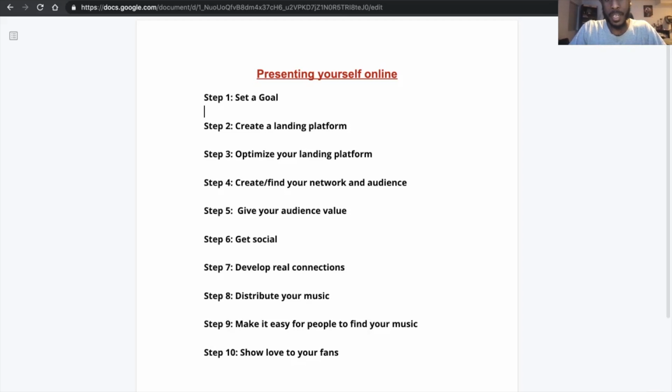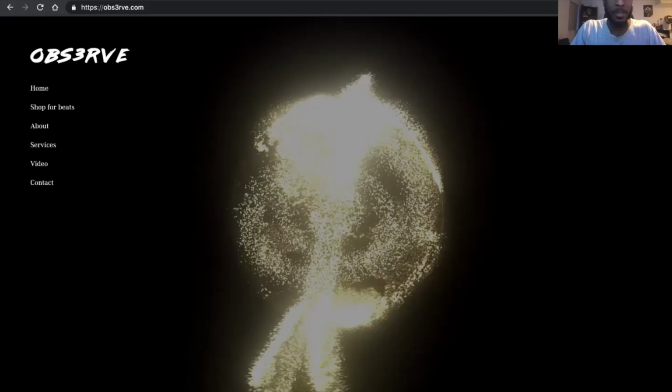Step two is to create a landing platform. When I say create a landing platform, this can be a blog, a website, or you could just use social media as a landing platform. Creating a landing platform will allow your followers and fans to follow you on your online journey with your music. For example, I'm going to show you what my online landing platform looks like.